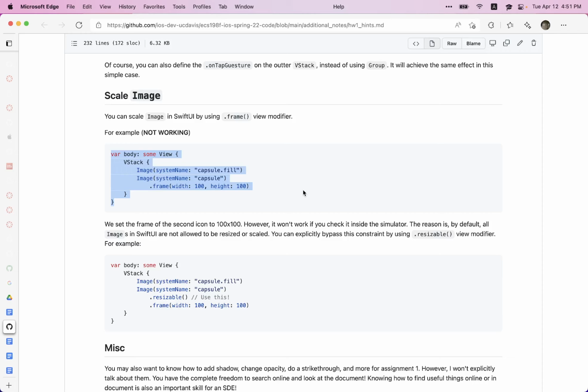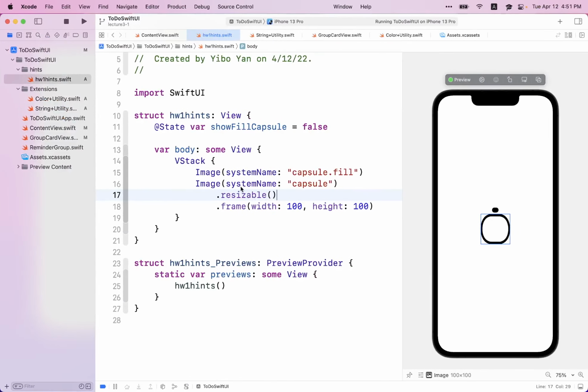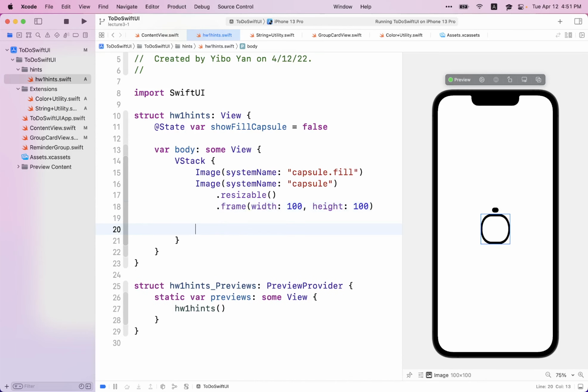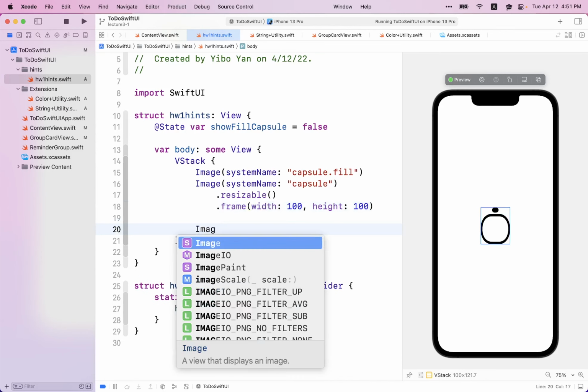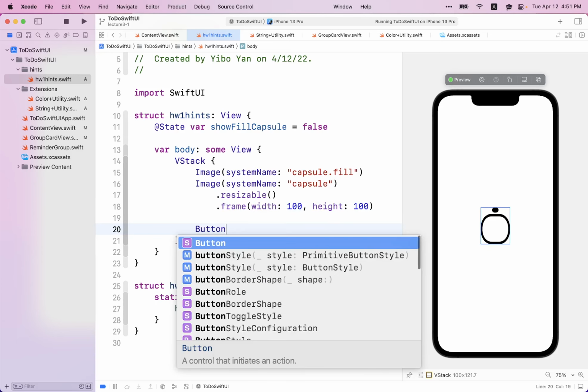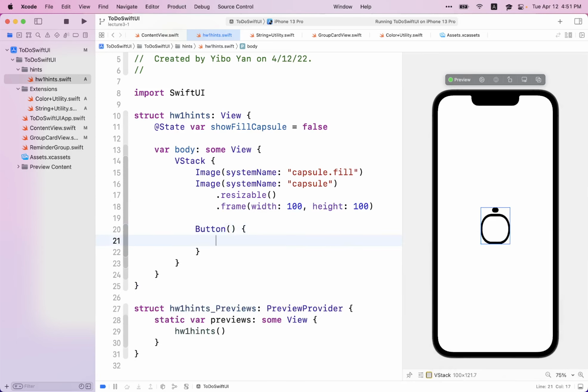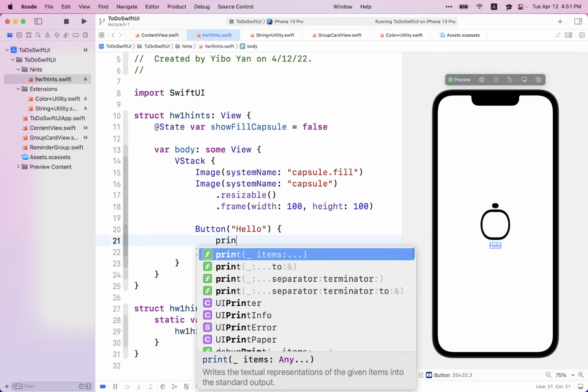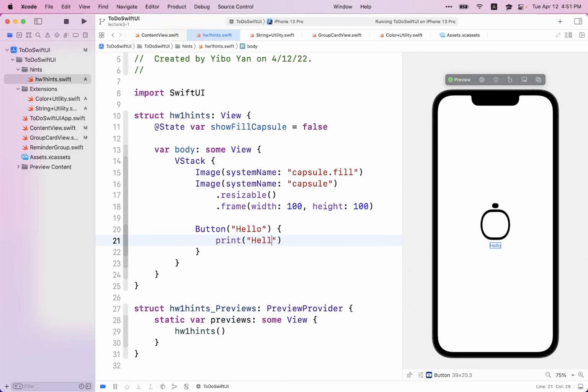Of course, you may need additional information, like how to apply a shadow or how to do a strikethrough on the text. You can check out online or take a look at the documentation. They're here. Actually, there's one more thing I want to mention: the image. Actually, it's a button. All the things I showed you before, you can do with a button with a label and do something here, like hello.